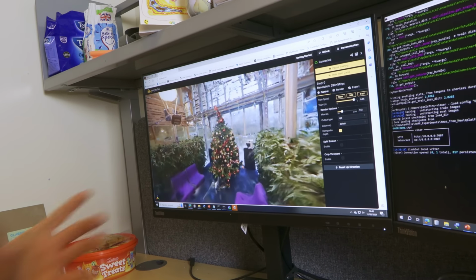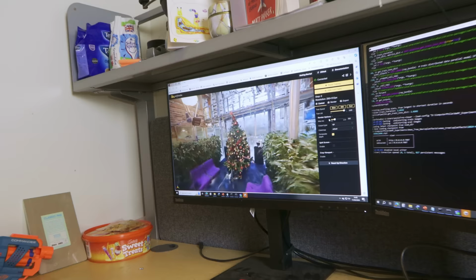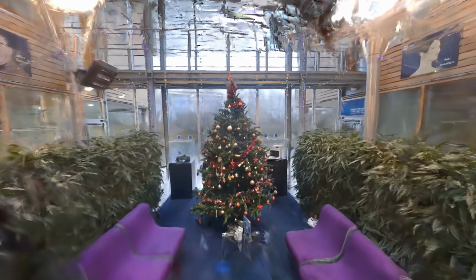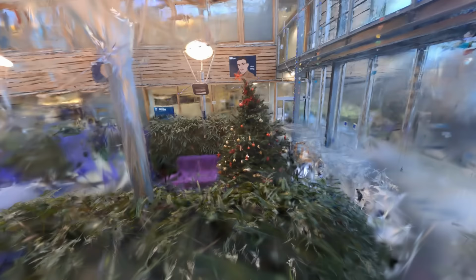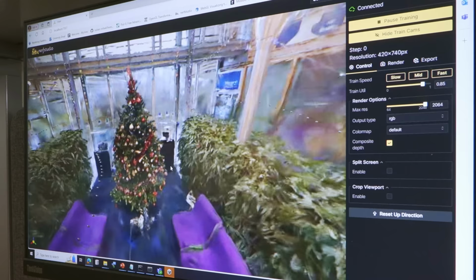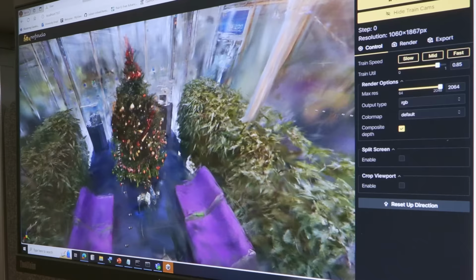Now you may look at that and go, that's all right, but it's not great. But what happens when I increase the quality? Boom. Now that, to me, looks very, very nice. And the most impressive part is if we move it around, look how quick it is. Granted, my computer is not the best, but you could not do this with a Nerf.